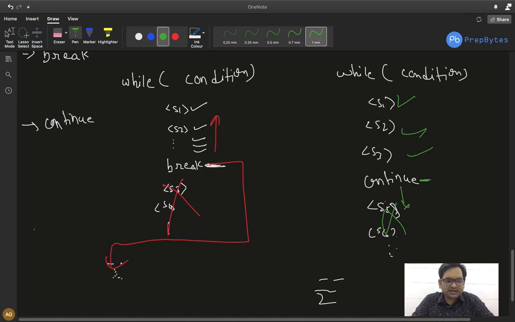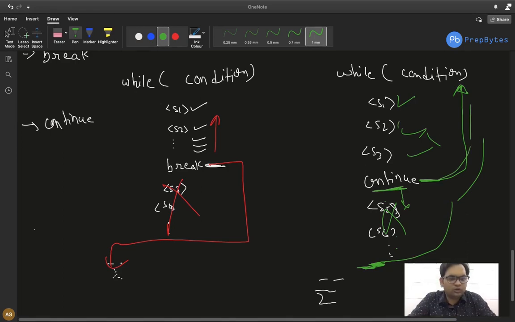What continue says is that after this point, simply go back to the condition check and start the iteration again, just as we would after all the statements ended. Continue forces the while loop, as soon as it is encountered, to start the iteration again. It goes back to condition checking. No other statements will be executed. So this is break and continue.